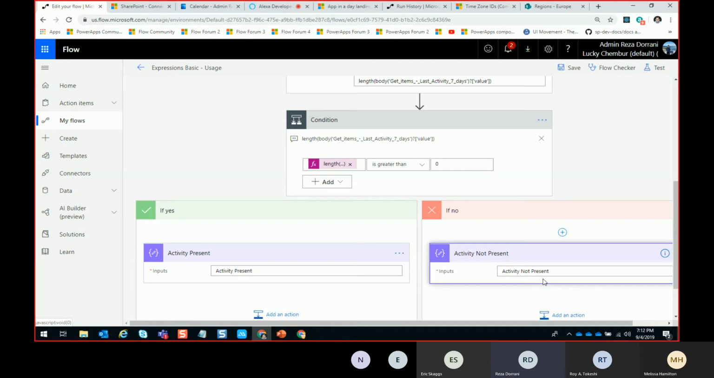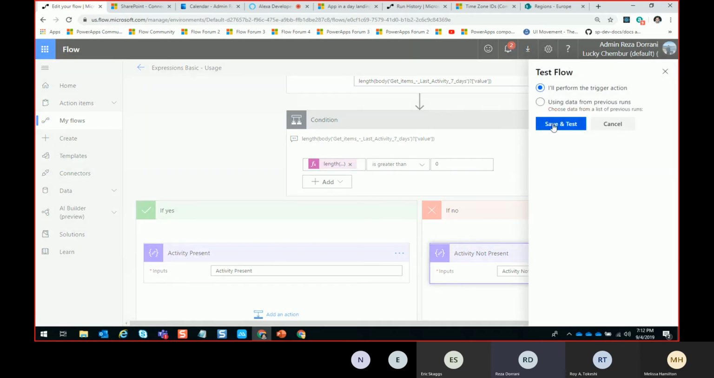Again, I'm just printing data right now, but think about a use case where you want to query data from a data source and check whether certain conditions are met. Based on that, you want to send an email, or perform some other operation in the flow. You could use this particular expression. Now let's go ahead and test this flow.